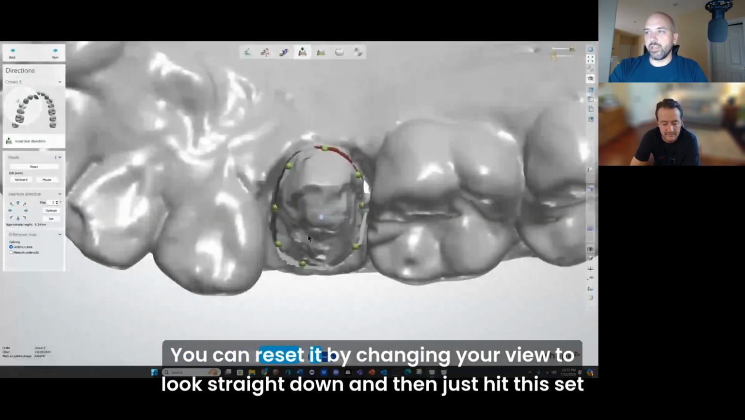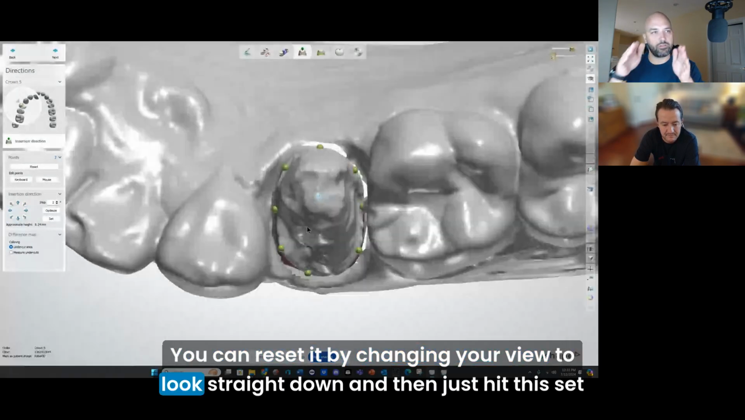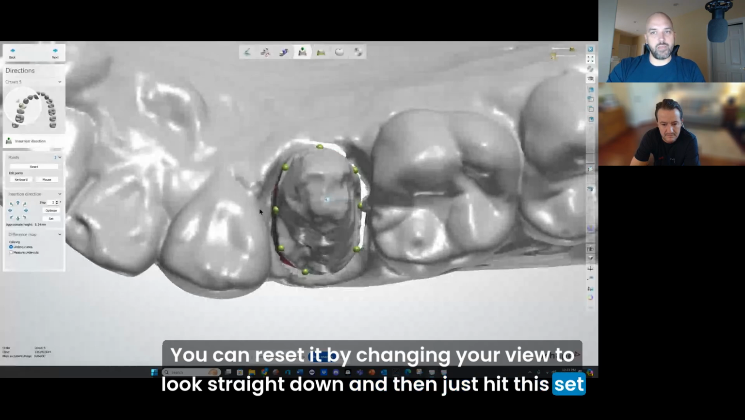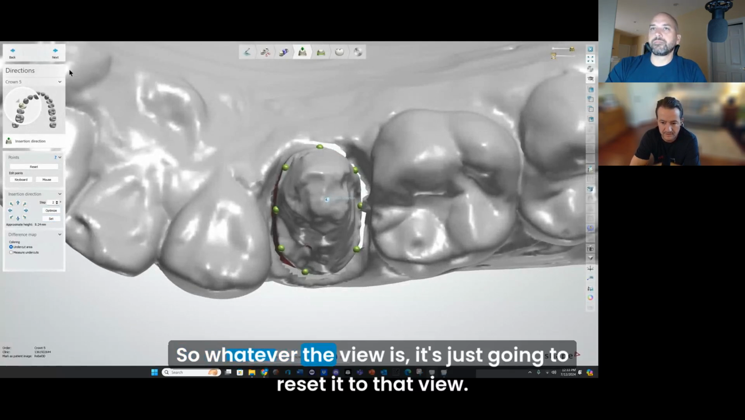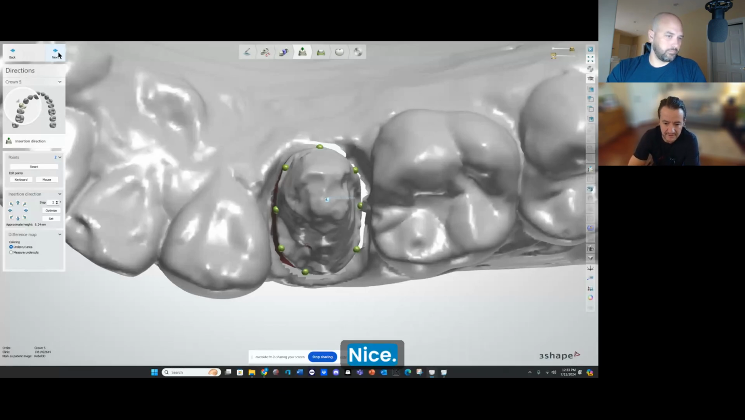You can reset it by changing your view to look straight down and then just hit this set button over here on the left and that will set it. So whatever the view is, it's just going to reset it to that view.